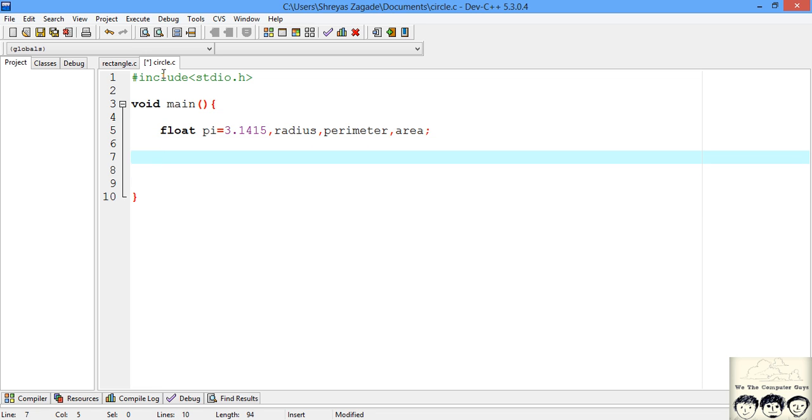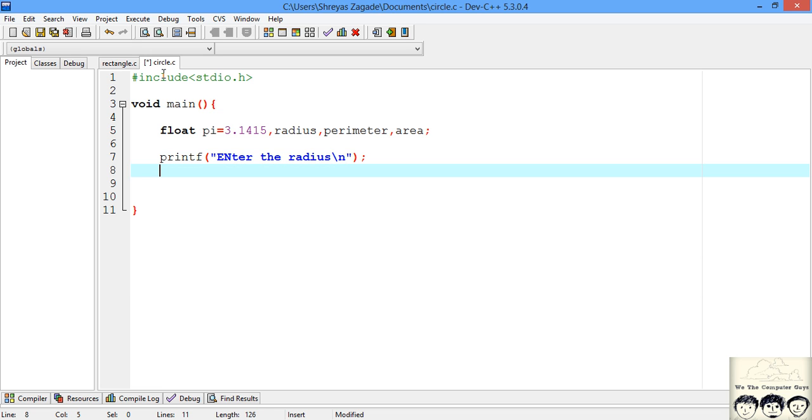So after we have declared these variables, let's start by asking the user to input the radius. So let's give a message, enter the radius. After we have done this, we'll scan the input from the user. We'll write scanf. This %f is for floating point values, and the input is taken in radius.